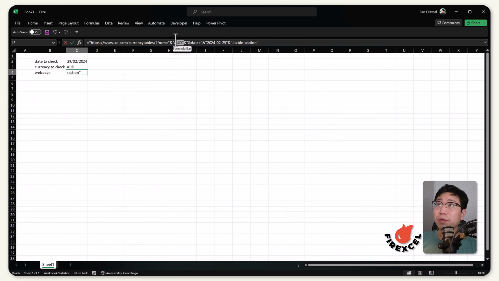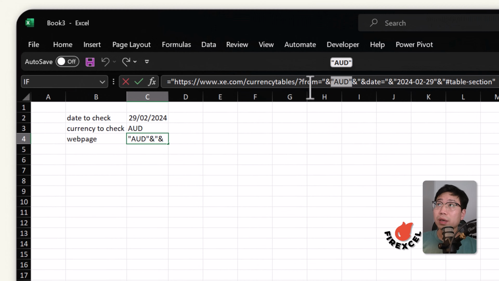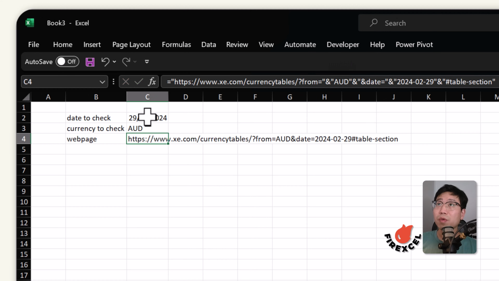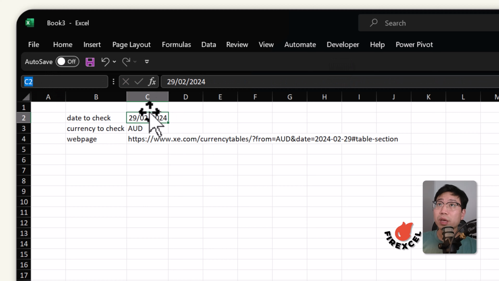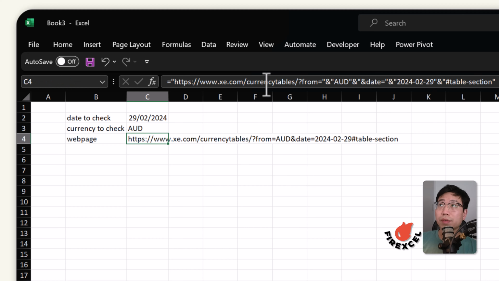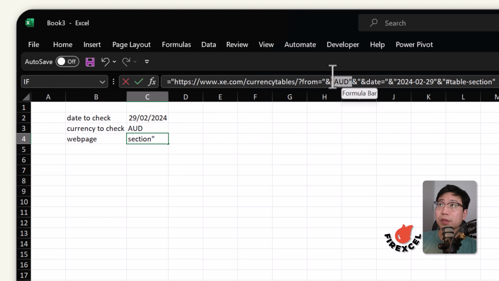Now I just need to focus on the AUD part, right? The AUD part I can swap with this. But before I do that, I like to rename this C2 as a named range. For example, this is going to be date to check. For the currency to check, same thing. I'm going to rename it as currency to check. Hit OK. Now I have two variables over here. I can swap that easily by just typing the name.